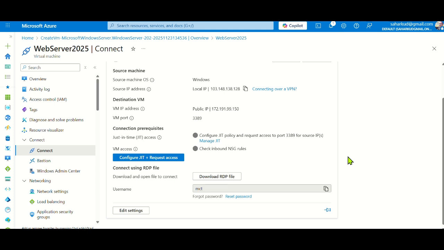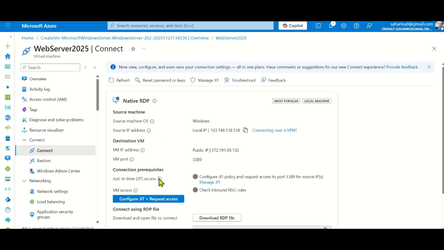We are up to a new video. So yes, I'm going to show you how to connect to a virtual machine using an Azure Bastion host. The very first thing, as you can see, I have already provisioned a Web Server 2025. In the last video, I showed you how to create a virtual machine. So now we are going to see how to create a Bastion, how to connect to your virtual machine using a Bastion host.